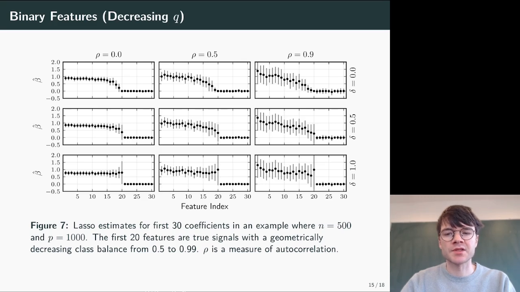So in this case, we have similar data from 500 observations and 1,000 features. We're showing the lasso estimates for the first 30 coefficients in this example, where the first 21 features correspond to features that have true signals set to 1. And the class balance here is geometrically decreasing from 0.5, so a completely balanced case, to 0.99, so a very unbalanced case. And you can see this, that the different rows here correspond to different normalization schemes.